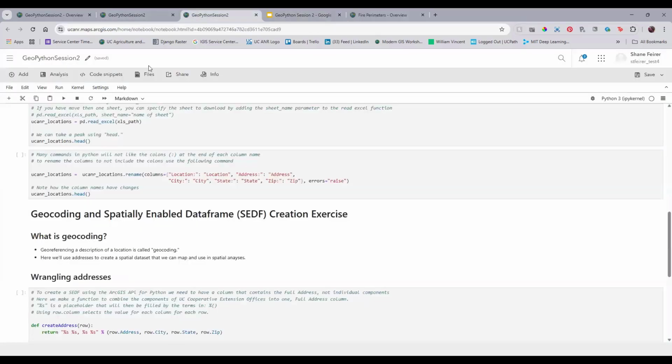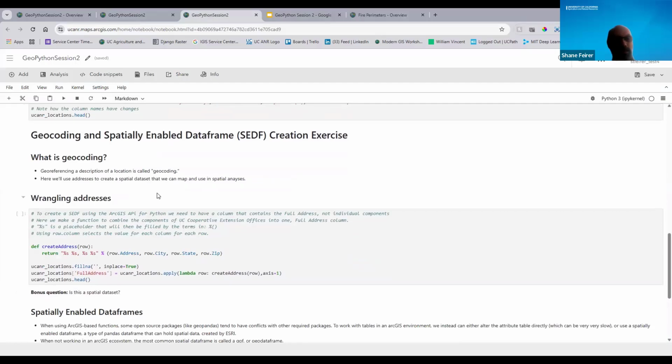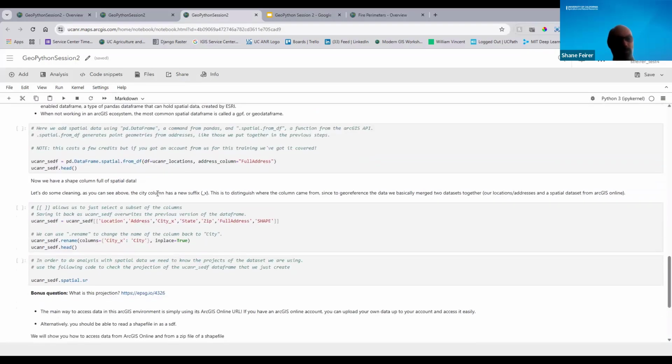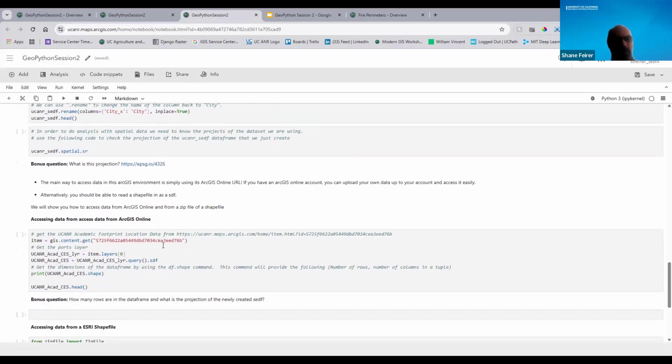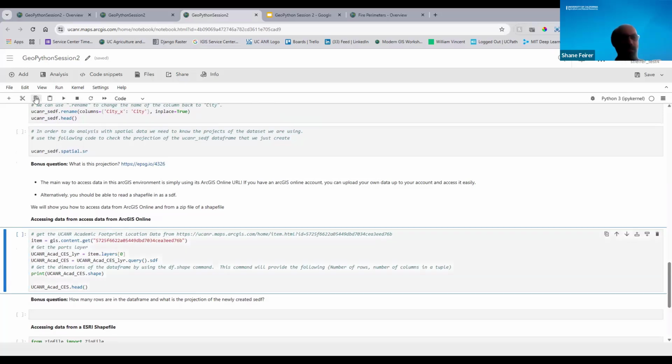I'm going to go in here and I'm going to duplicate that one line of code where I brought that data set in. So I'm going to go down to right here. This is the county. No, that's the academics. I'm going to copy and paste that cell.